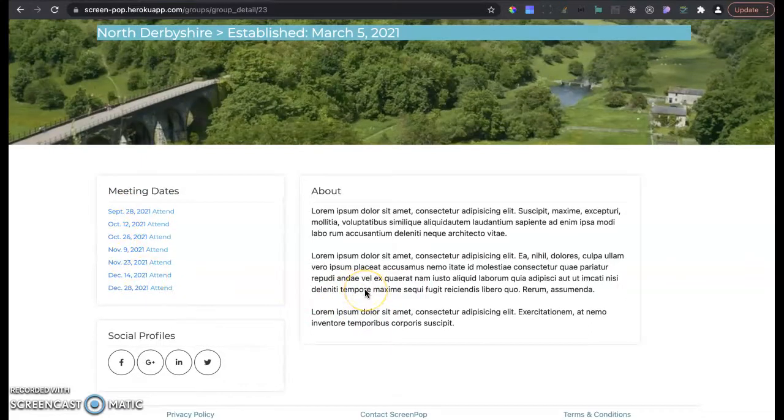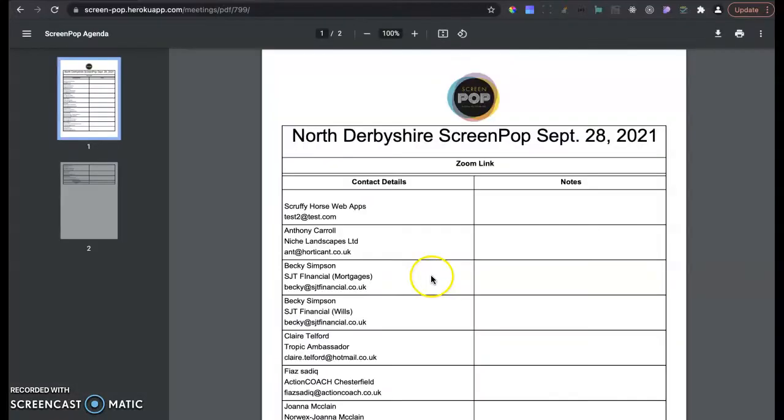So if you're attending and you want to see the agenda, you would need to come into here and click on it, and it will show you the agenda for that meeting.